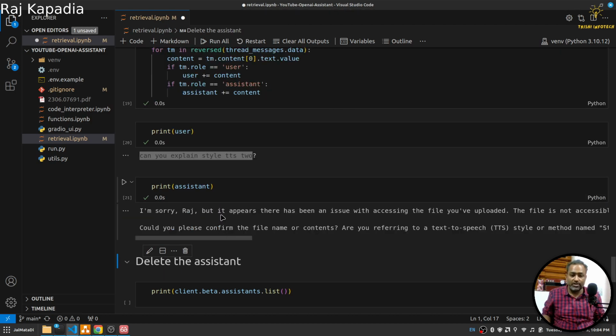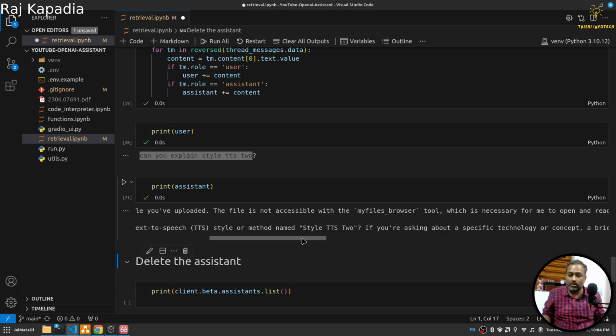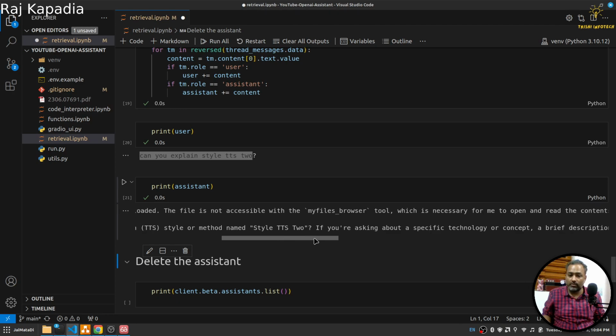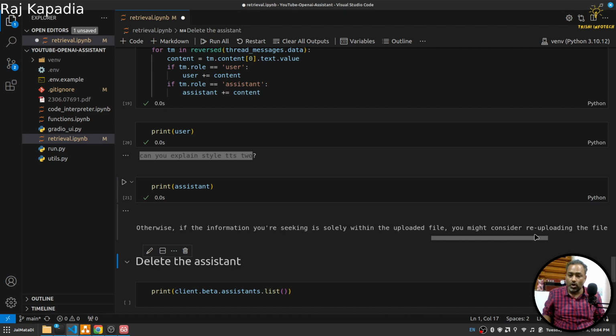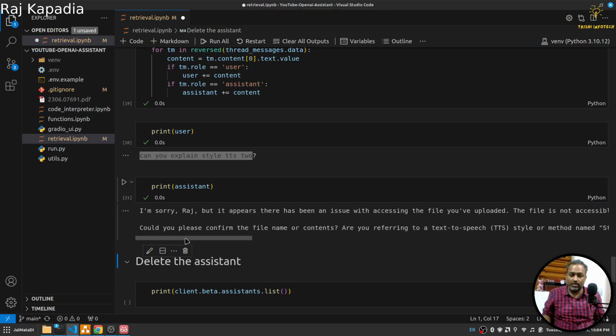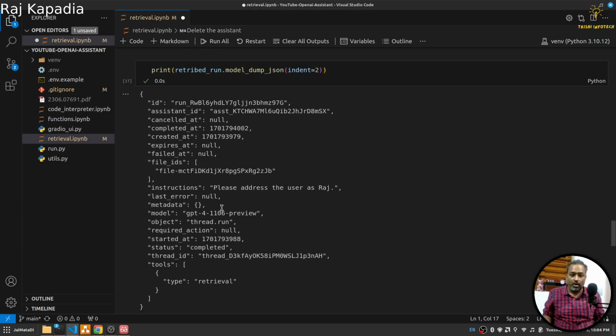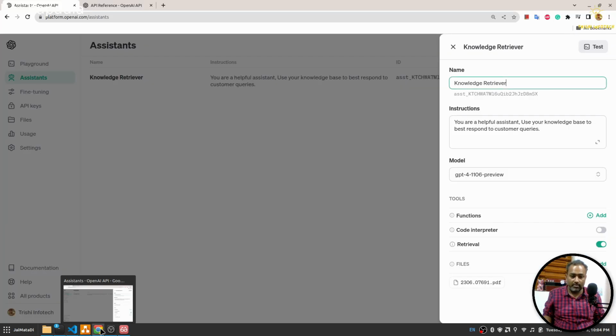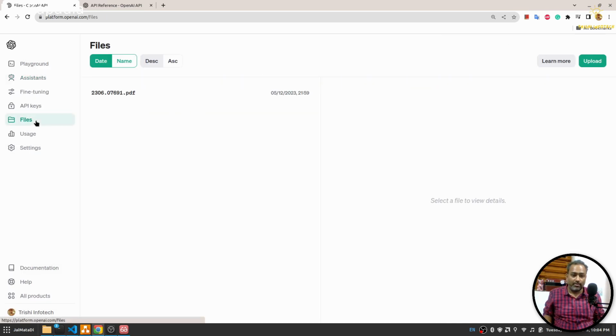I'm sorry, Raj, but it appears there has been an issue with accessing the file URL. The file is not accessible with my file tool, which is, I guess, something I'm not sure what happened there.